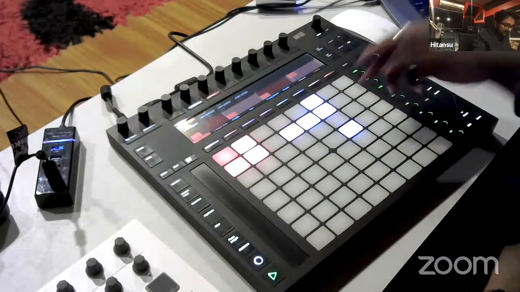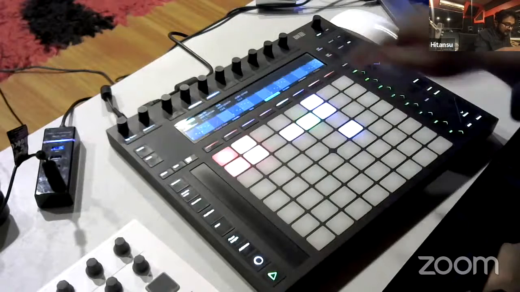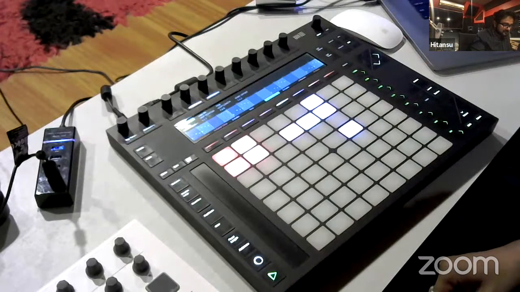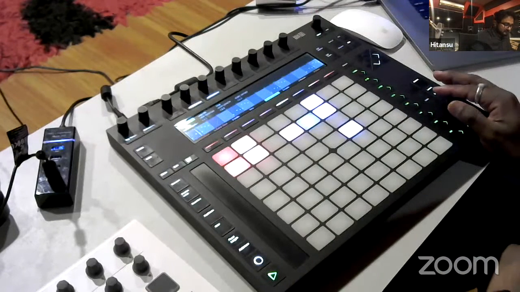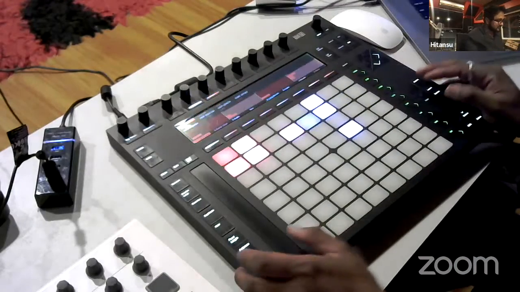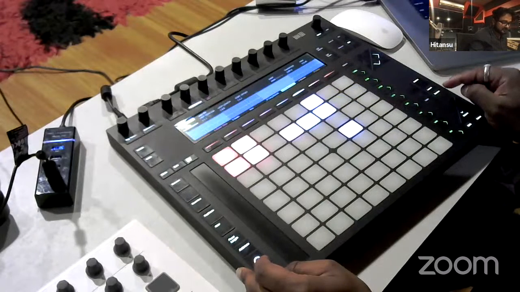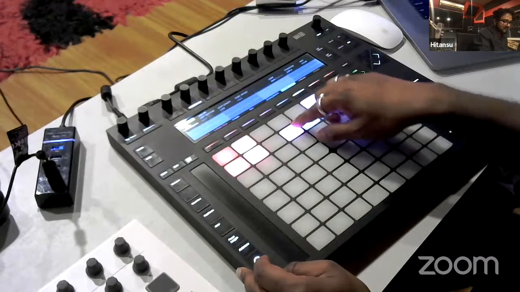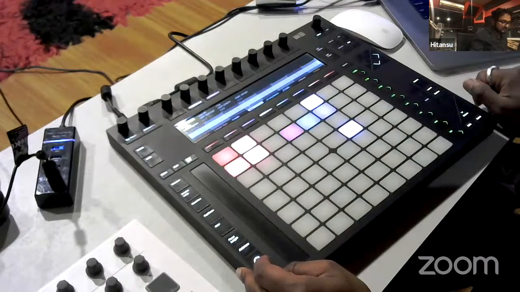Slowly getting the bass into it. Let's say the arpeggiators. So 1, 2, 3, go.